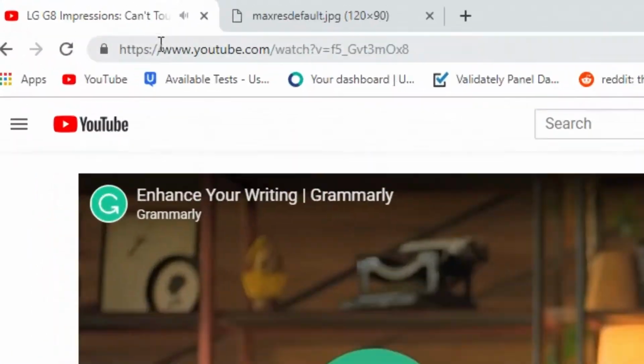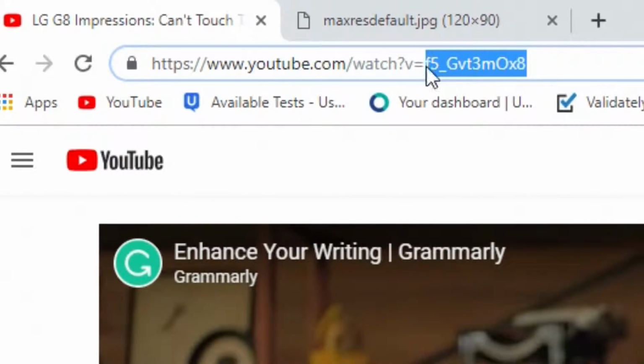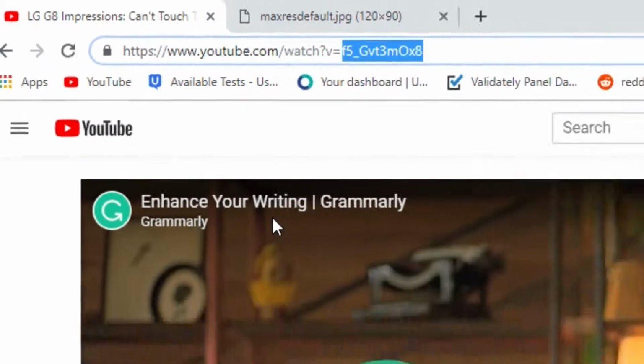You'll see up here we've got the URL and we've got the video ID. So the video ID comes after the watch?v= equals. So anything after that equals, you want to get that. So select it and then press Ctrl C to copy the ID, and then you want to go to this link which I will leave in the description below.